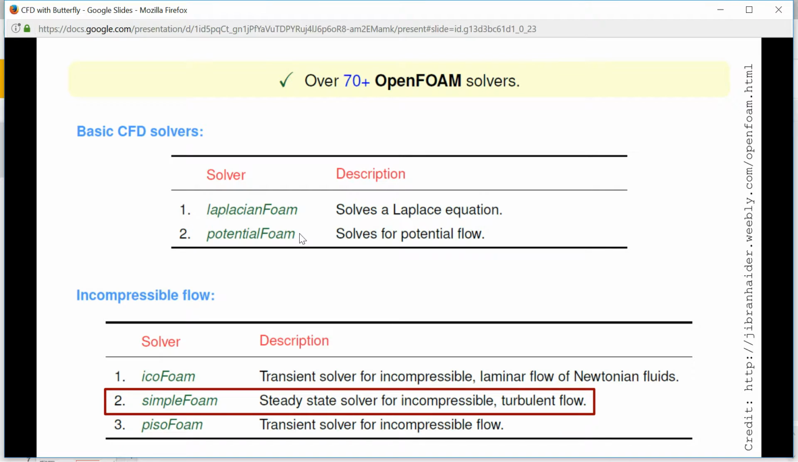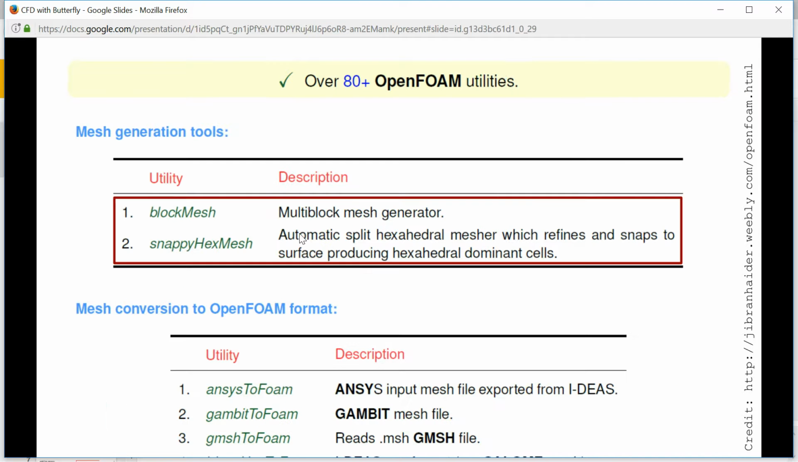You can see it has over 70 different solvers. For our case, so far we are using two of them. I will show simpleFoam in the next video to run a steady state incompressible flow analysis, which for our case is going to be an outdoor analysis when you only care about the airflow, or a similar case for an indoor analysis in the room.